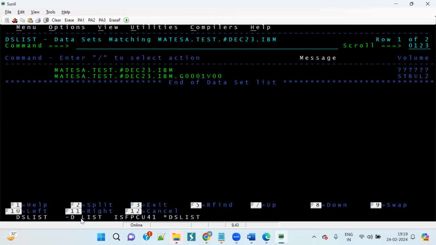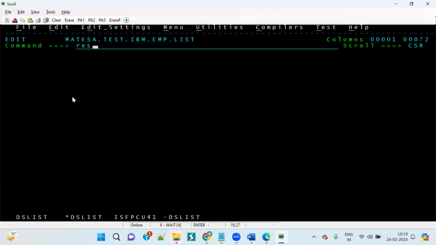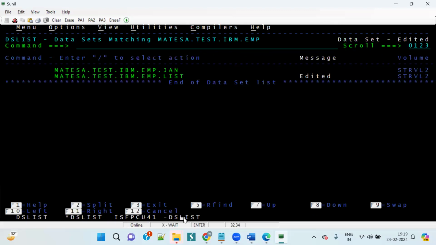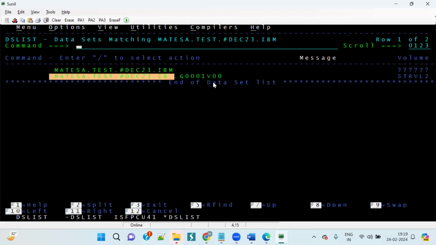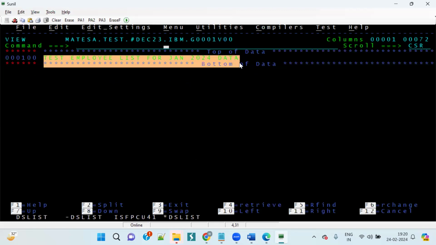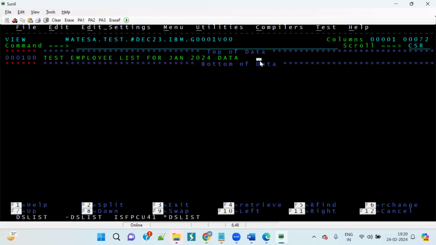Now let us say they are sending next February data. First thing, let me save it. Here, this file is a normal PS file. This you can open and see. The first one is a GDG base, but the second one is a normal PS file. You can open and see, just like a PS file only. This is January data, correct? Yes, sir.